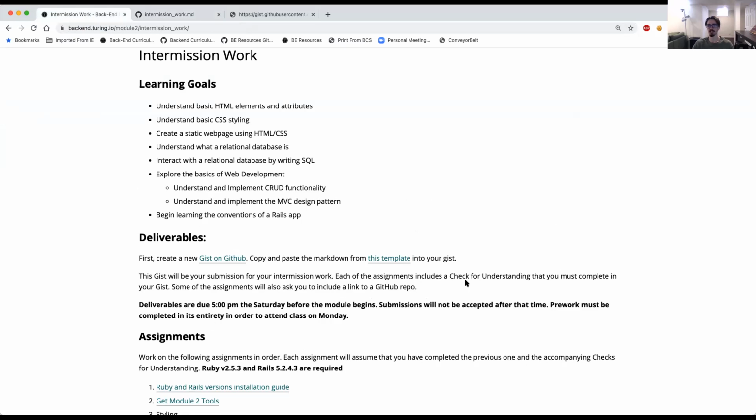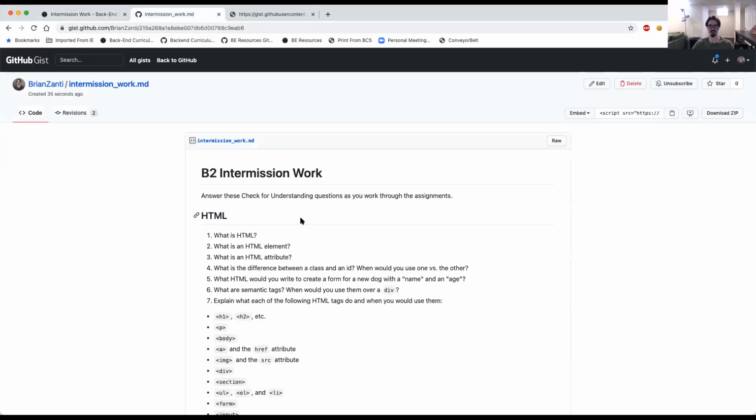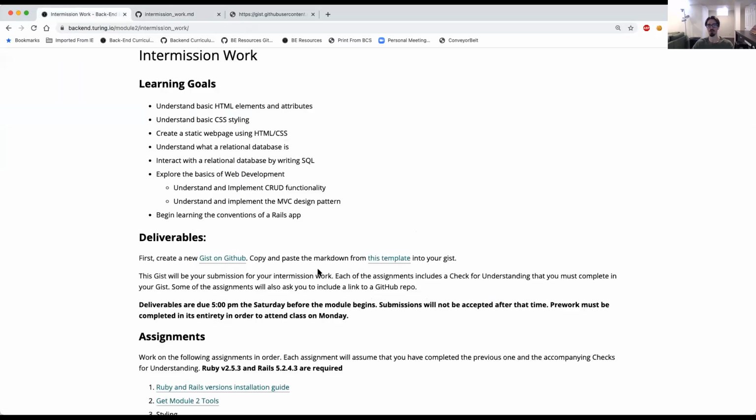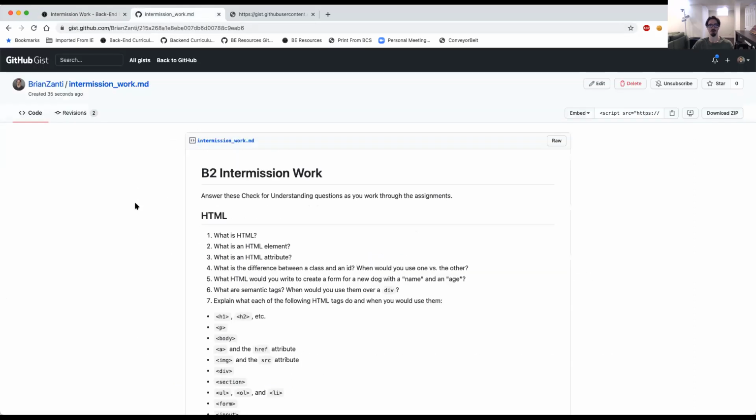Each assignment is going to have checks for understanding, which are the questions that we saw in this gist. The way that I would recommend you work through this is don't leave these questions for the end. Work through these questions as you're exploring. So as you're working through the HTML section, keep these questions up in front of you so you can keep an eye on what you should be looking for to answer as you work through those tutorials.